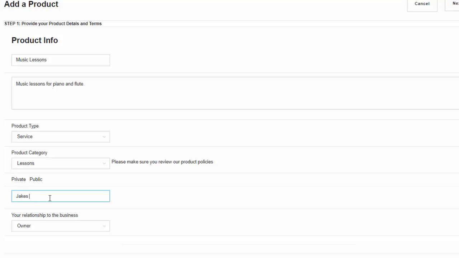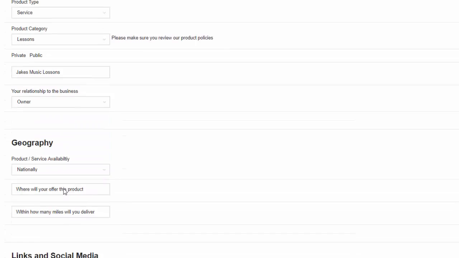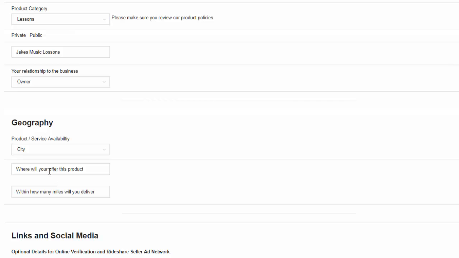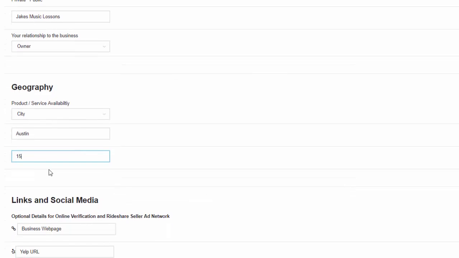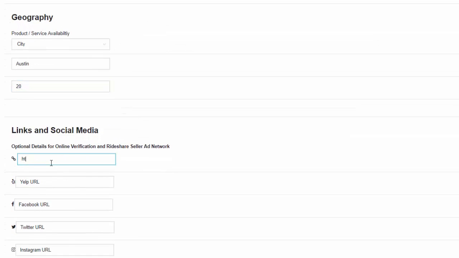We define the business name. So what's the actual name of your business entity? And then what is your relationship? So in this case, I'm the owner. Where are you going to offer the solution or product? So it's going to be at the city level. So the city of Austin, and within how many miles are you going to offer this product or service? In this case, we're going to say it's within 20 miles of Austin.